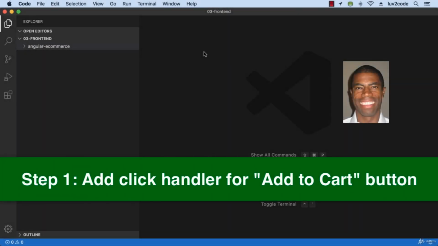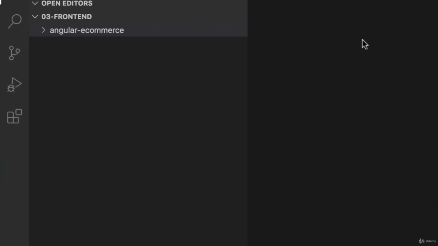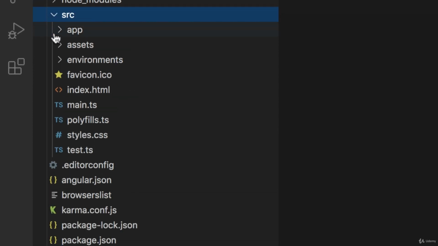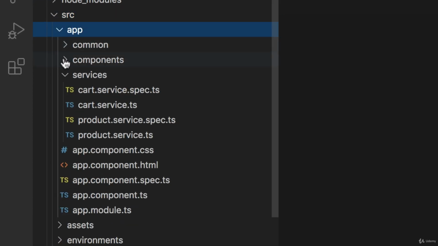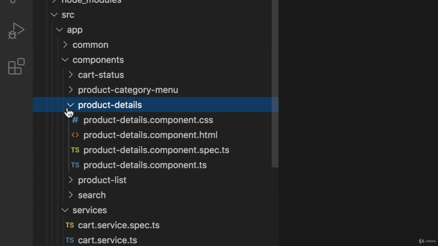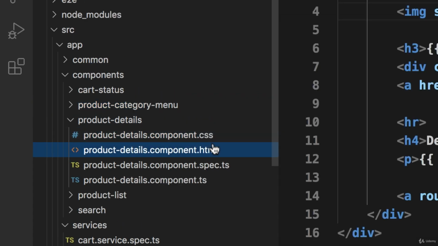Alrighty, so let's go ahead and get started with step one of adding the click handler for the Add to Cart button. So I'll just zoom in here and I'll move down to Source, App, Components. And I'll move into the Product Details component. And I'll open up the HTML page, Product Details Component.html.